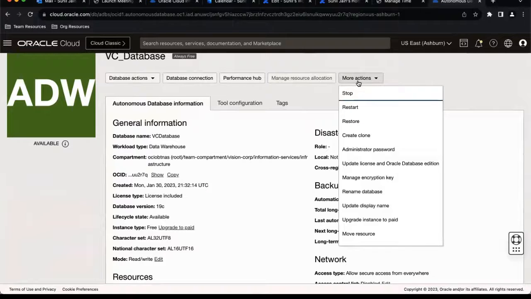If you're in a paid instance, you'll be able to enable auto scaling either during provisioning or at any point in time after provisioning that you would want it. And auto scaling works for both storage and CPU. You'll also be able to do shrinkage options if you want to try and shrink your storage after you've been using it. So we can see here we can create a clone. We can manage our encryption keys. So if you want to use a customer managed key instead of an Oracle managed key and you want to rotate your keys, this is where you would do that.